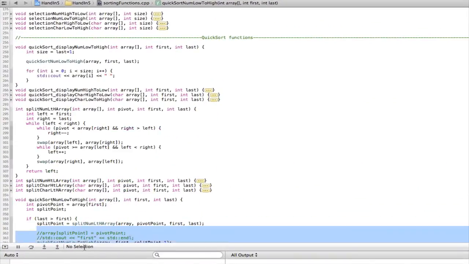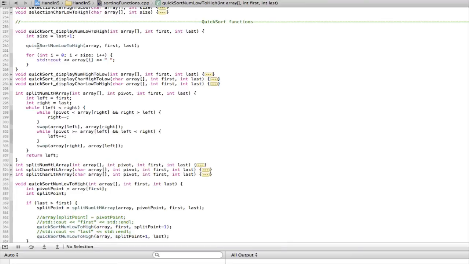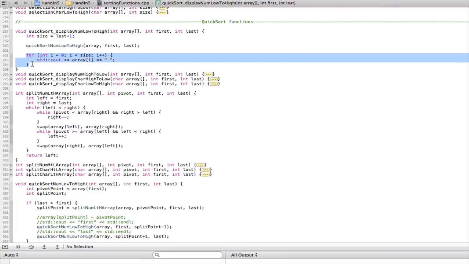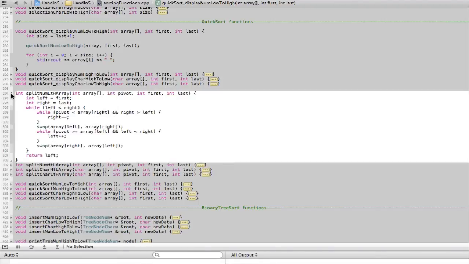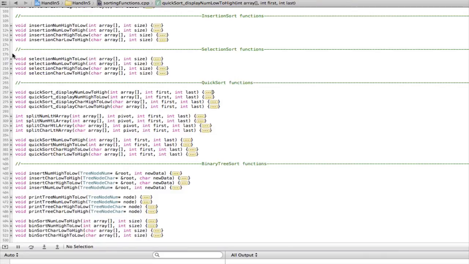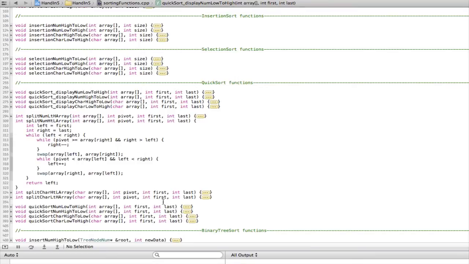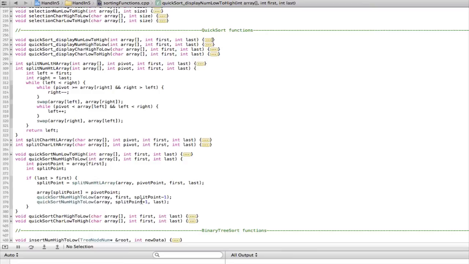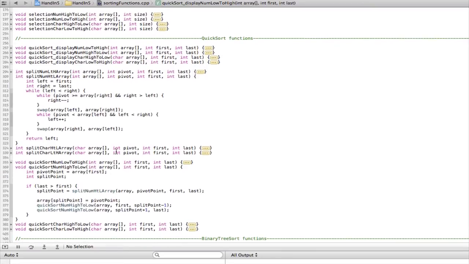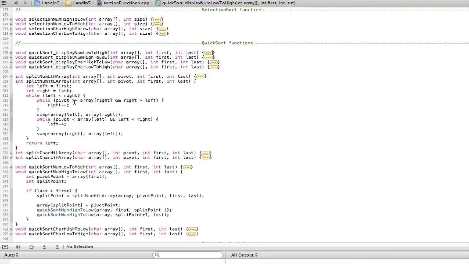Then the array is returned up to my quicksort number array, and then I will print out the sorted array here, and it does the same with characters and with low to high. This is low to high, but if I want to have high to low, it's a matter of changing, let's see, oh yeah, here it's a matter of changing the smaller and bigger than brackets, and that's kind of it.